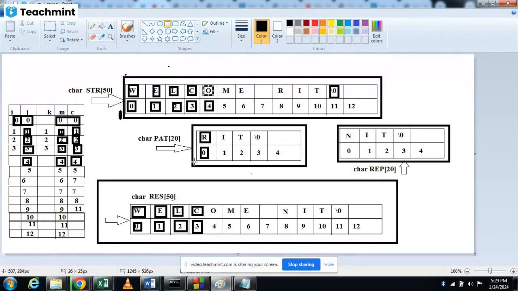In else block, the same set of code we are going to execute. Resultant j is equal to str of c. J is 4. Resultant fourth location, what is the character we have to copy? str of 4 is O. O is going to be copied into resultant j. After this, increase j value, increase c value, copy c value into m.